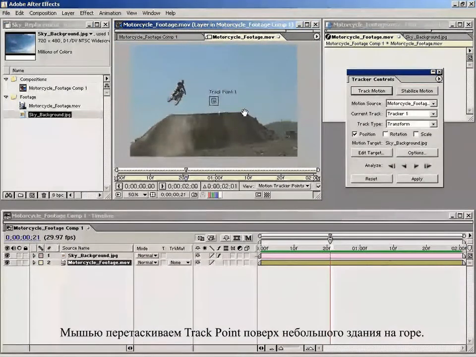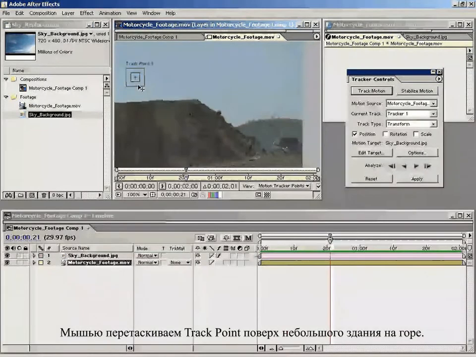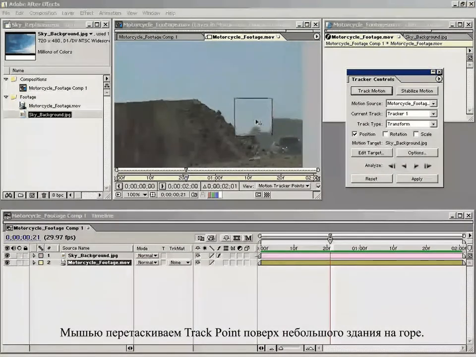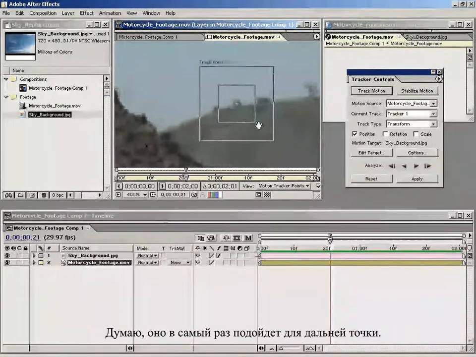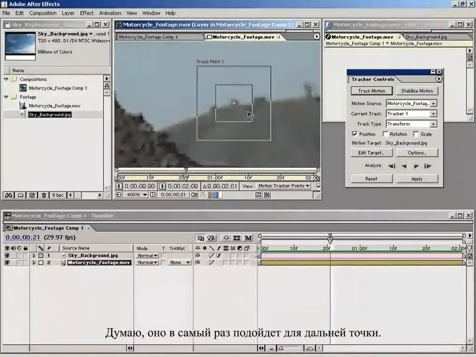Like this mountain in the back, it looks like it's probably the furthest piece or furthest element in the shot away. So what I want to do is grab this track point and bring it over to this little piece of mountain. I think that looks like a pretty good track point.